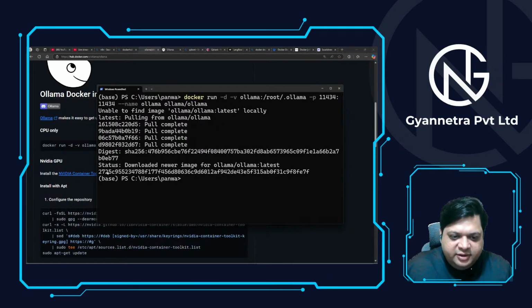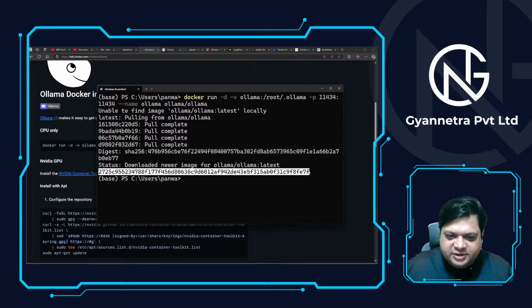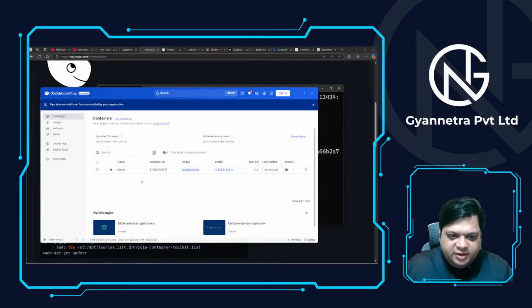Okay, perfect. So you see that this started running. Once you get this large code, now let's go to Docker, and you see that here it's showing ollama. The name is ollama. It's running, and it's running on this port.